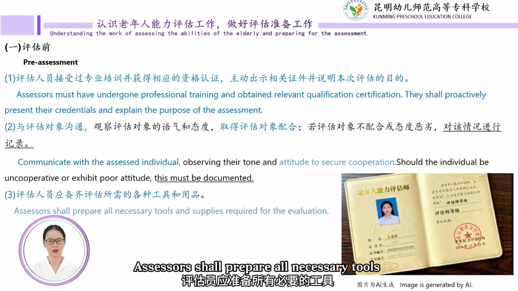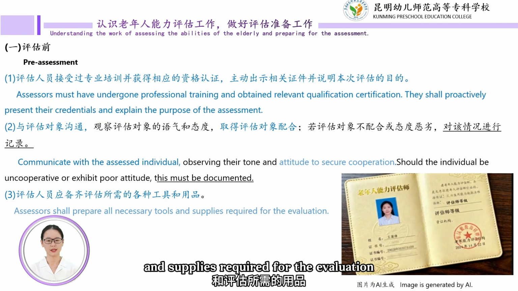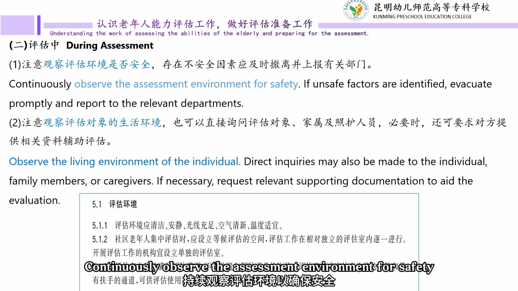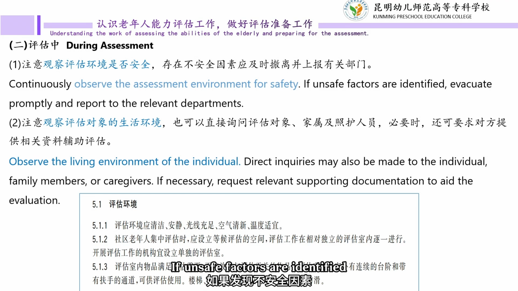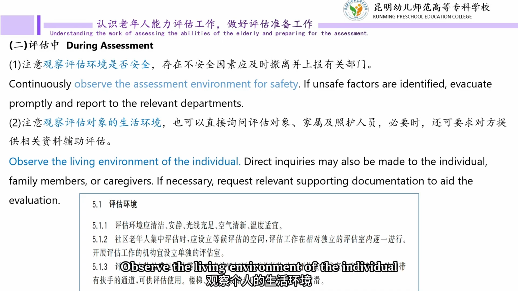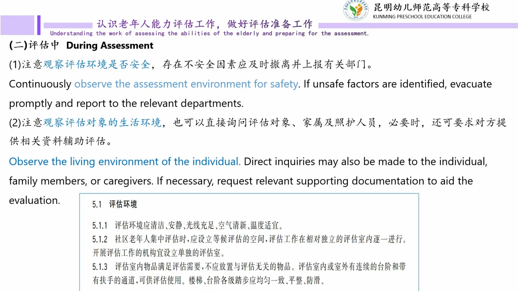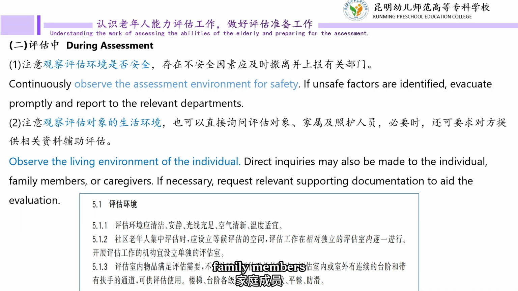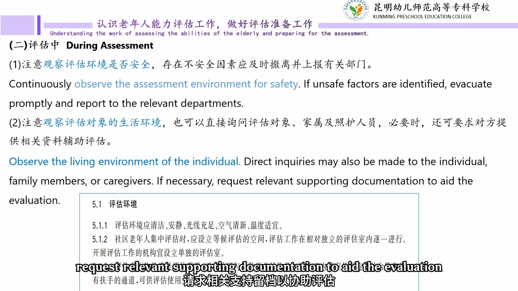Assessors shall prepare all necessary tools and supplies required for the evaluation. During assessment, continuously observe the assessment environment for safety. If unsafe factors are identified, evacuate promptly and report to the relevant departments. Observe the living environment of the individual. Direct inquiries may also be made to the individual's family members or caregivers. If necessary, request relevant supporting documentation to aid the evaluation.